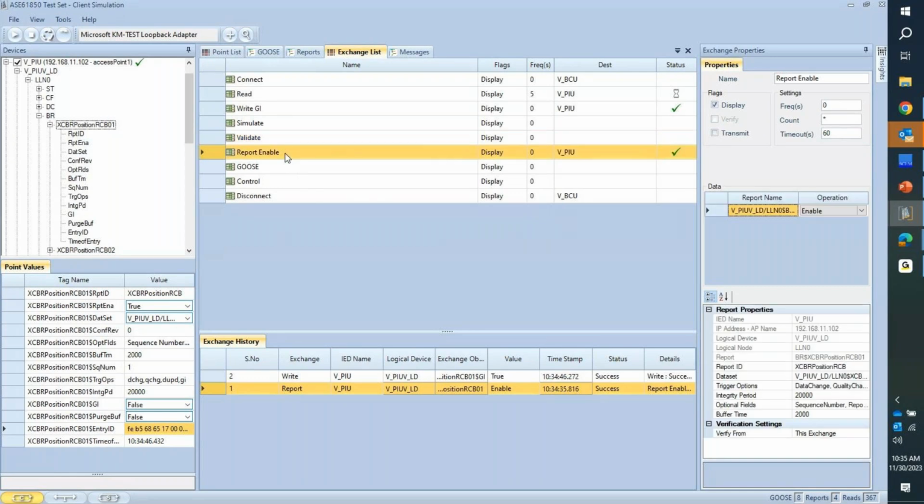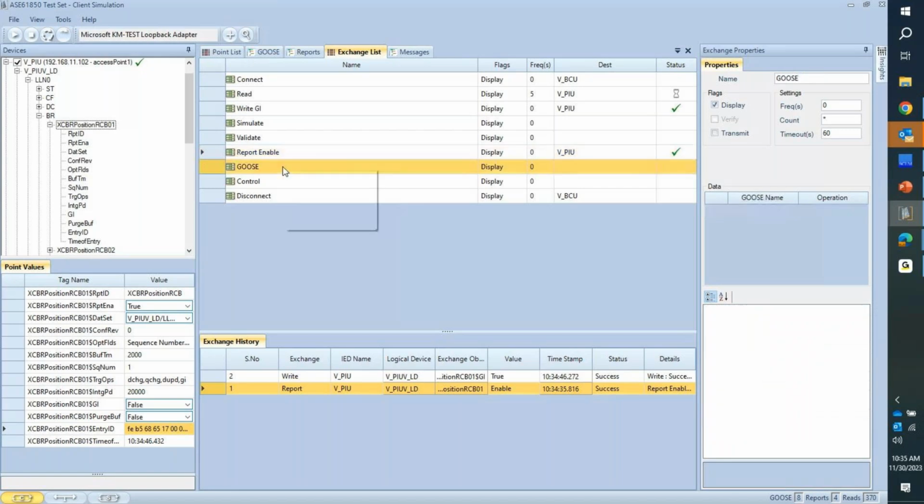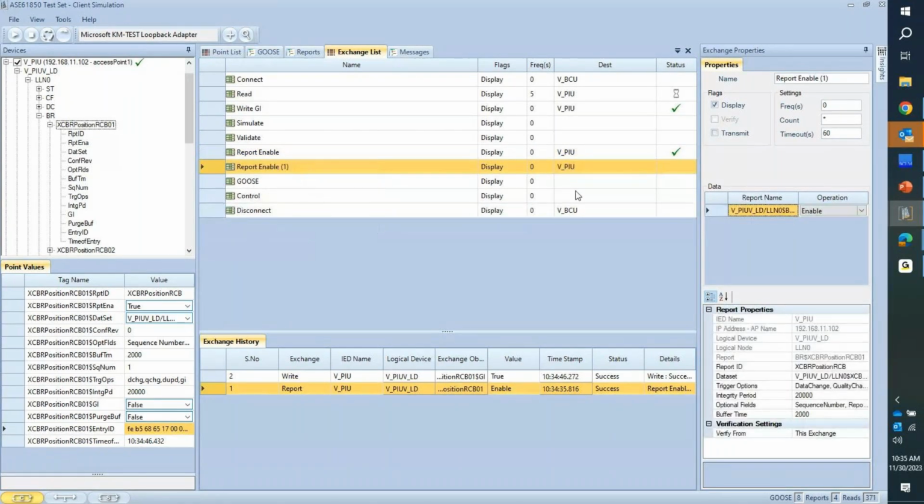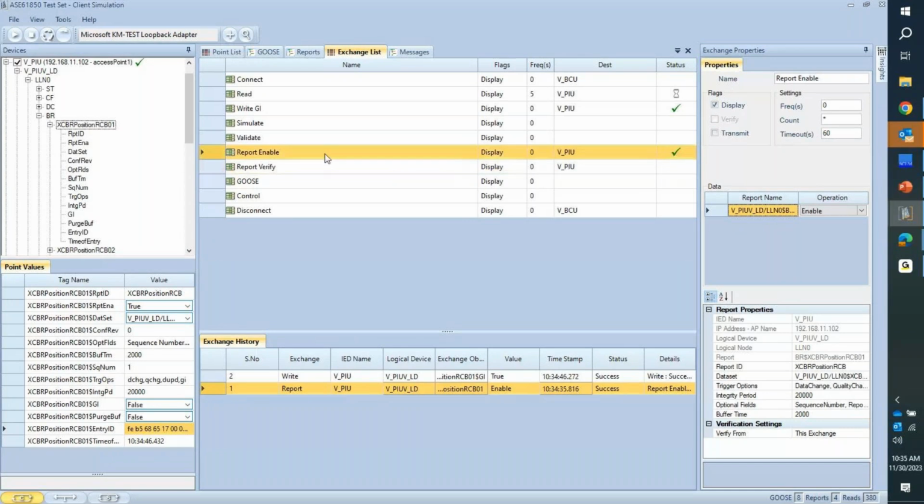So I can go down to my report enable, copy that, and then paste, and then we can do a verification option. So here's a verified. This will be report verify. So we have report verify, report enable.